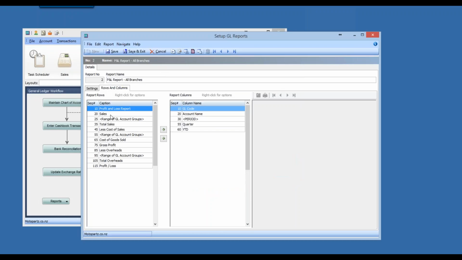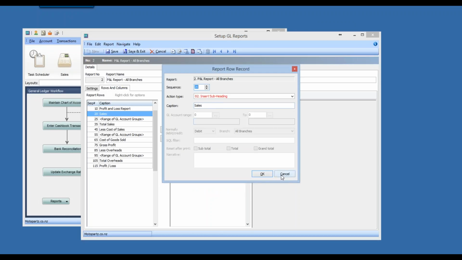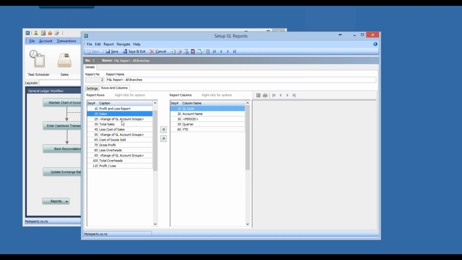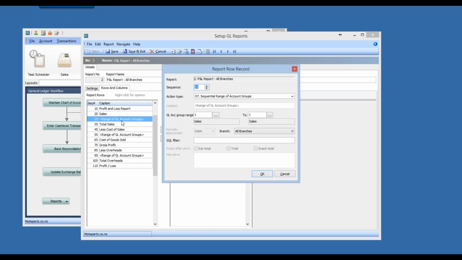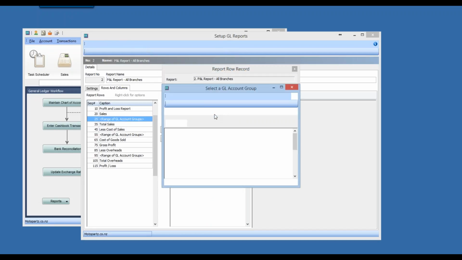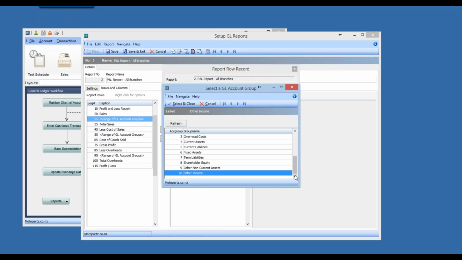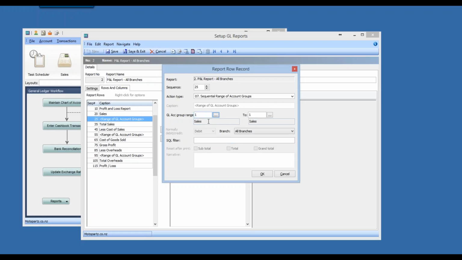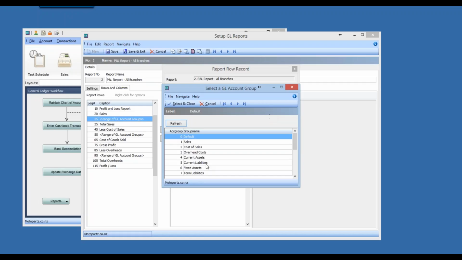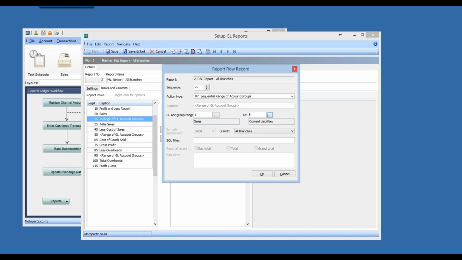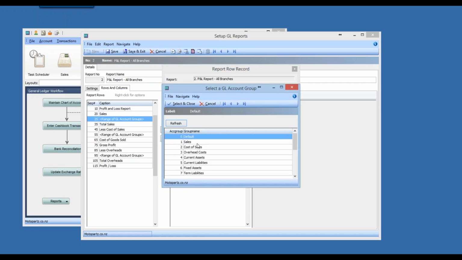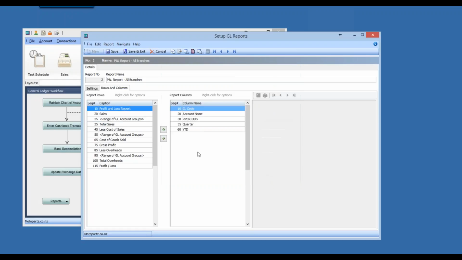And then say we go to sales there, and that is a subheading. This is the one where the data comes from. This is a sequential range of account groups. So this is the general ledger account groups. You can see here when we look at that, this is our list of all our account groups. And at the moment we're just going from account group 1 to account group 1, so it's only showing us one account group. We can change that to show them all, but we're not going to do that today. It's just for demonstration purposes.